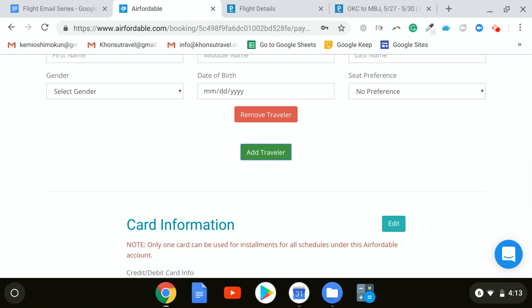And it's literally that easy to book your flight through Airfordable. There's no rigmarole. There's no hoops and loops you gotta jump through and all that good stuff. It's very straightforward and easy. So if you have any questions, definitely reach out to me, reach out to Airfordable to get those questions answered.